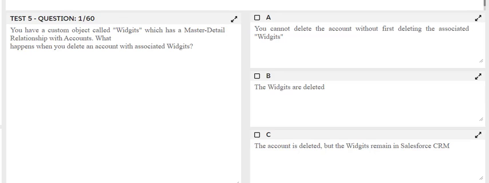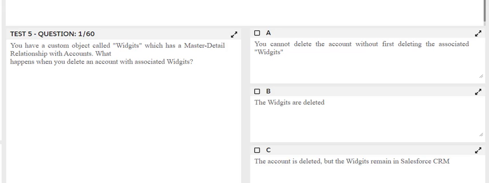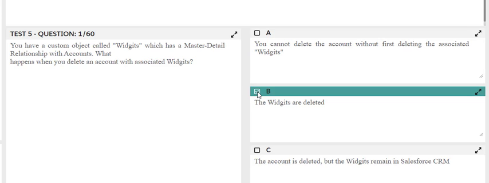So let's go to the first question. You have a custom object called widgets, which has a master detail relationship with accounts. What happens when you delete an account with associated widgets? You cannot delete the account. The widgets are deleted. Account is deleted. So it looks like B, the widgets are deleted, might be the right one.